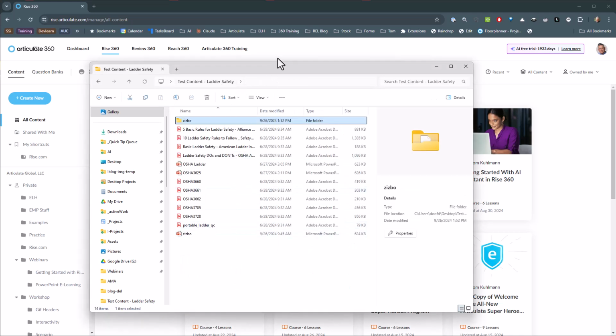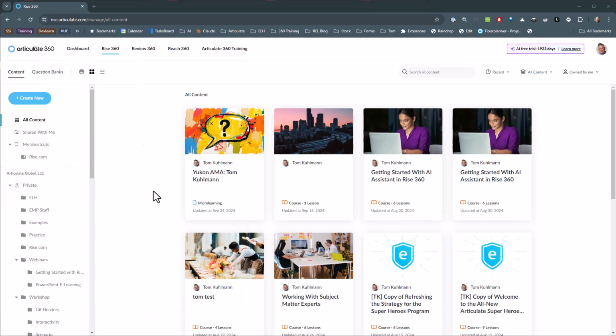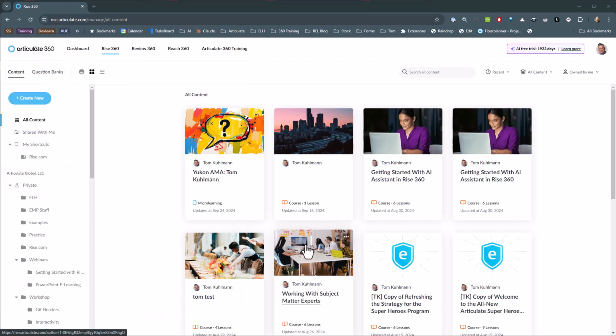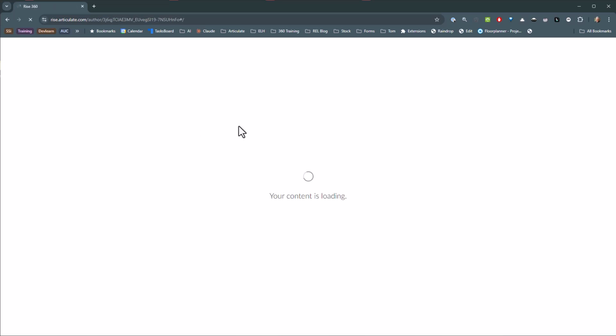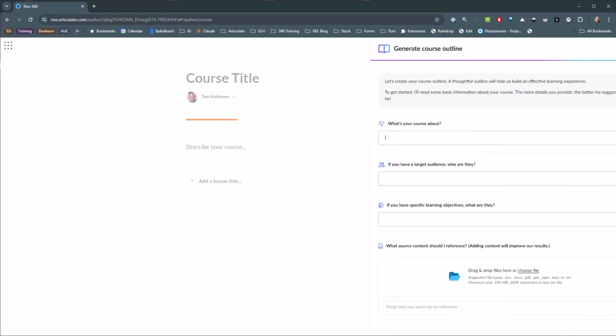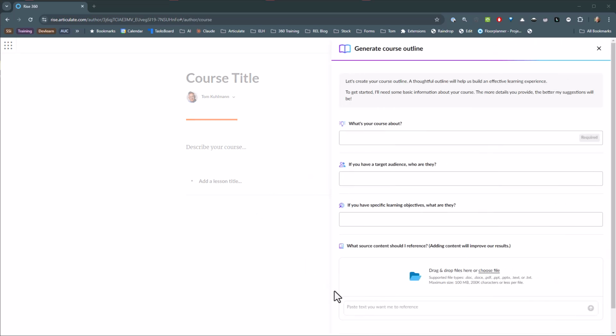We're going to use this Zizbo course. So we're inside of Rise, and I'm going to use just AI to work with this, and you'll see how fast all of this works. So we're going to go to Create New. We're going to go to Course, Start with AI. And it's going to ask you right here what you want to do with your course, right? So what's your course about?